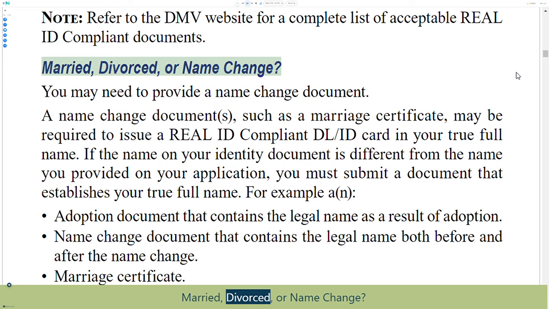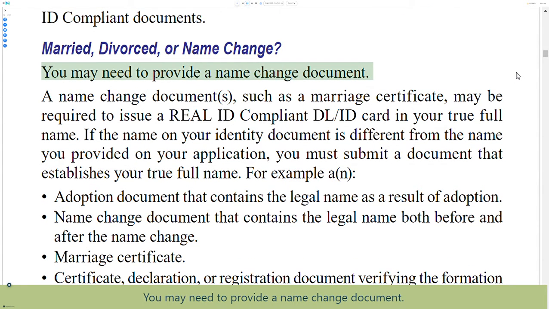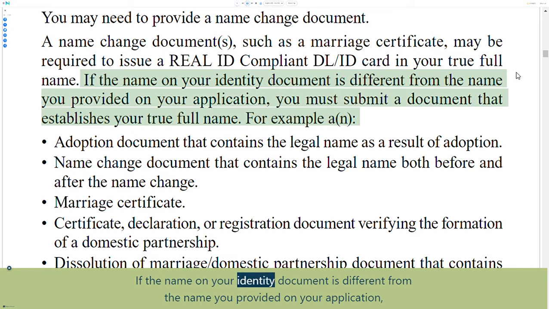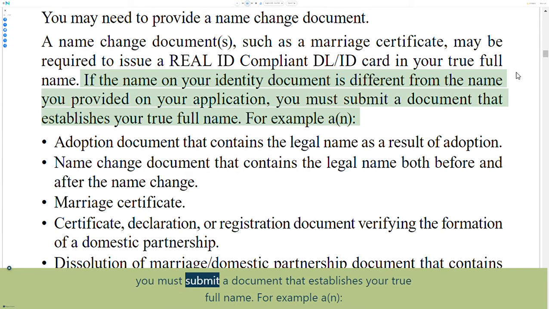Married, divorced, or name change. You may need to provide a name change document. Name change documents, such as a marriage certificate, may be required to issue a REAL ID compliant DL/ID card in your true full name. If the name on your identity document is different from the name you provided on your application, you must submit a document that establishes your true full name.